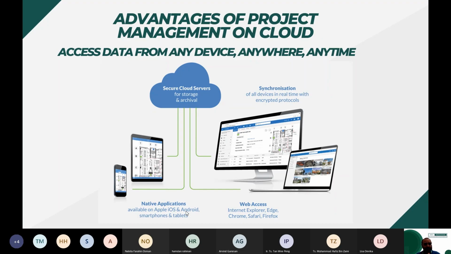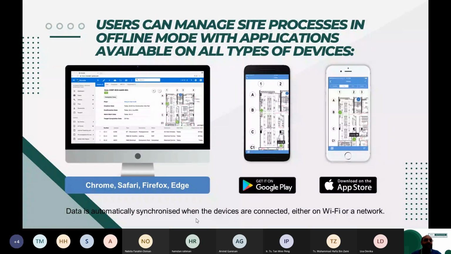And of course, with all these products that we have in cloud, giant companies like Oracle, right? They always have support cloud. If you have issues, you can always refer to it and fix it by yourself. So indirectly, the transformation is educating people to become IT people. So these are the advantages, okay. And then users can manage site processes in offline mode with applications on all types of devices.